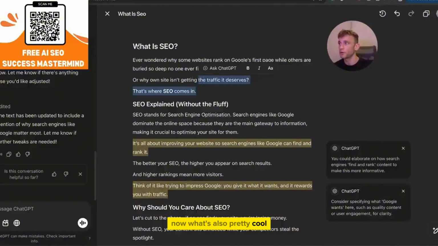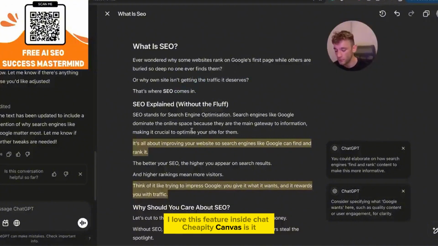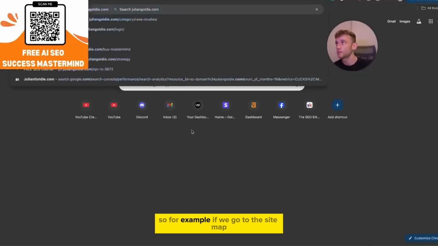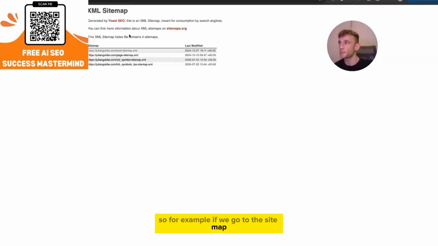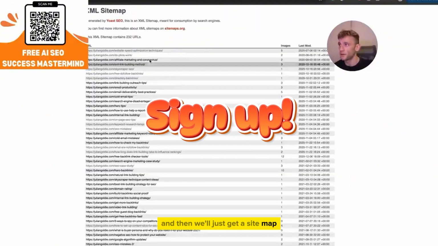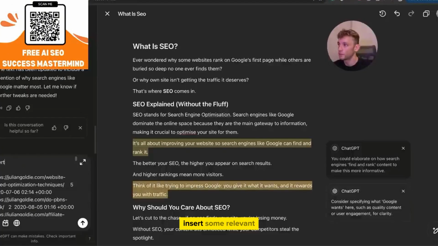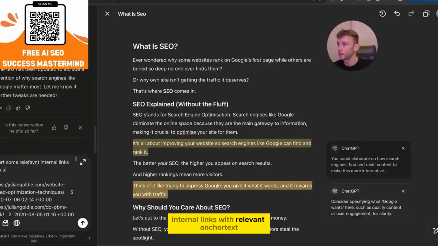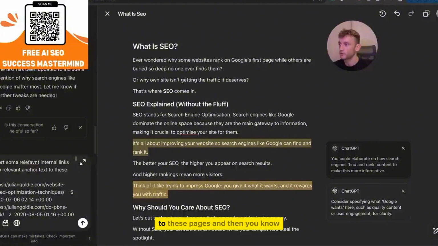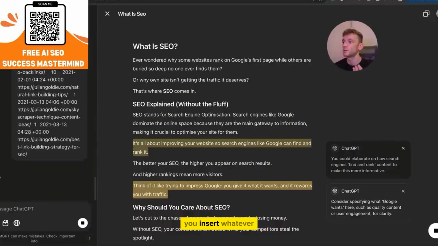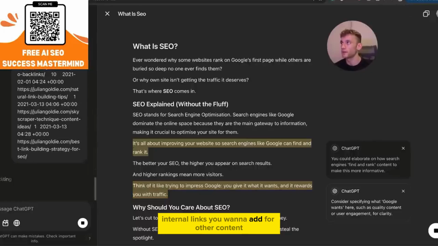Now, what's also pretty cool, I love this feature inside ChatGPT Canvas, is that you can easily automate the internal links for your website as well. So for example, if we go to the sitemap and grab a random sitemap example like this, I'll say, okay, insert some relevant internal links with relevant anchor text to these pages, and you insert whatever internal links you want to add throughout the content.